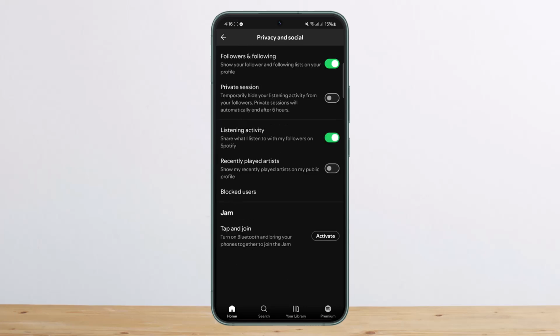Once you tap on it, you want to head into privacy and social, and there you should see the option that says listening activity. You can see share what I listen to with my followers on Spotify. So you want to make sure that this option is toggled off.